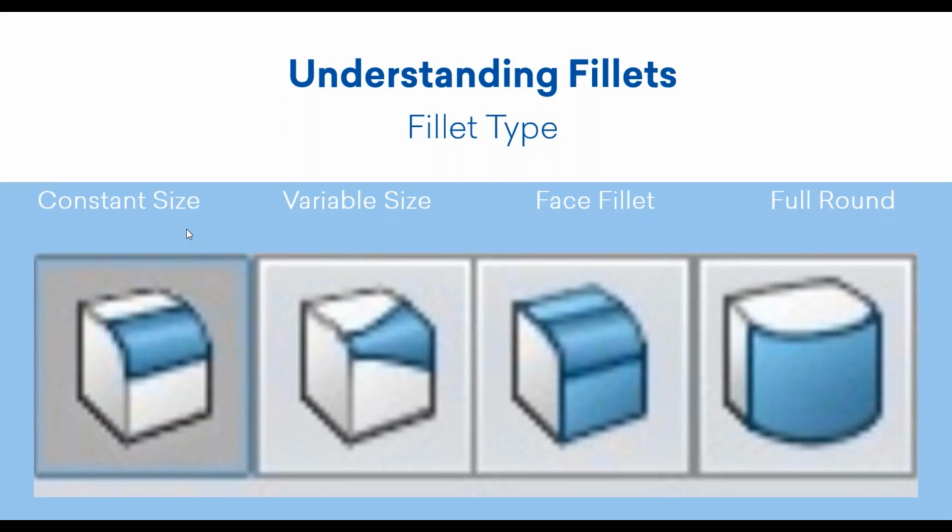For most of this webinar, we're going to be talking about the constant size fillet options. A lot of those options are also applicable to our variable size fillet type. A variable size fillet is essentially the opposite of a constant size: it's not constant, and it varies as it goes along its edge. We're not going to do an example of a variable size fillet, but some of the options we'll use with constant size are also applicable to it. The face fillet is what we're going to end with.